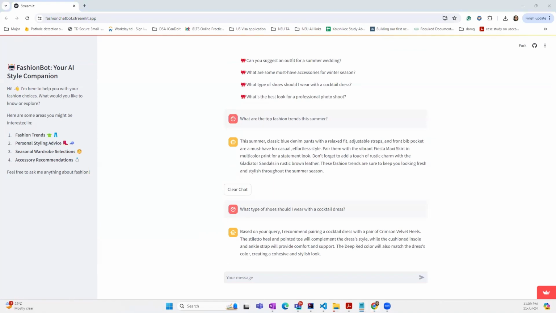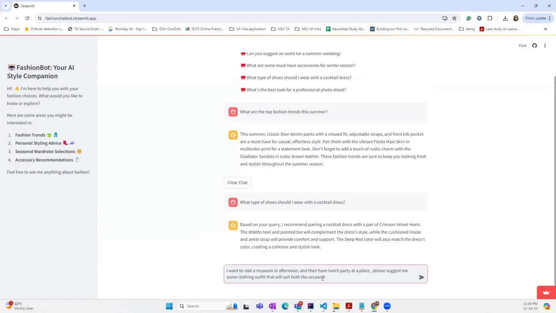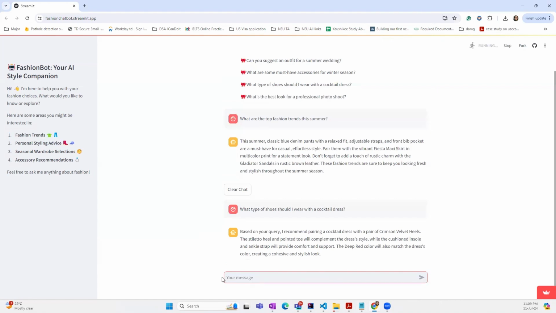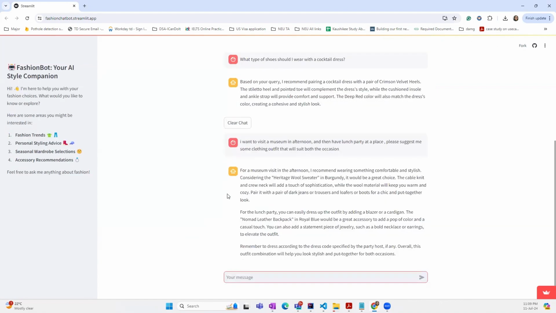Now let's proceed with some complex queries. I'm going to ask, I want to visit a museum in the afternoon and then have a lunch party at a palace. Please suggest some clothing outfit that will suit both the occasions. For a museum visit in the afternoon, I recommend wearing something comfortable and stylish. Consider a heritage wool sweater in burgundy. It would be a great choice. So it's giving a perfect answer for all the occasions I have asked. For the lunch party, it has suggested the nomad leather backpack. And all these options are coming from our data set.